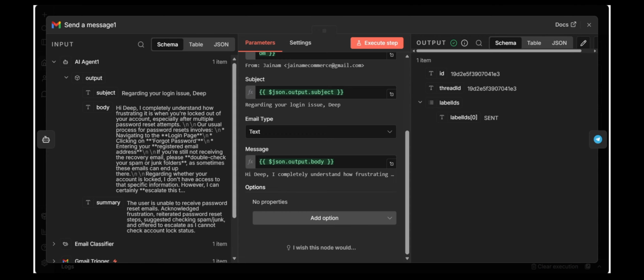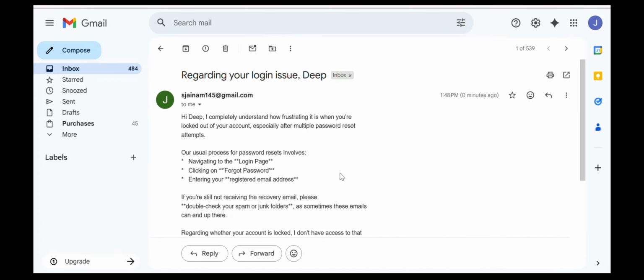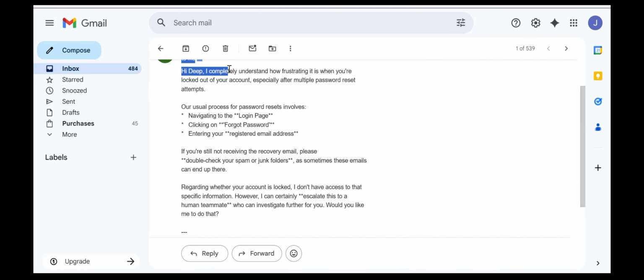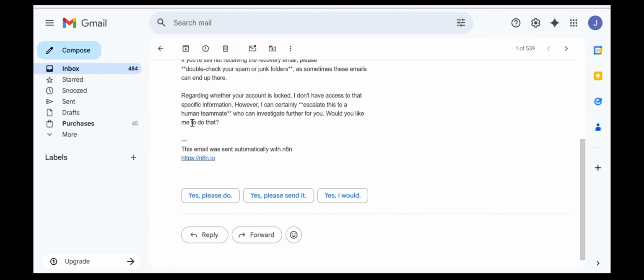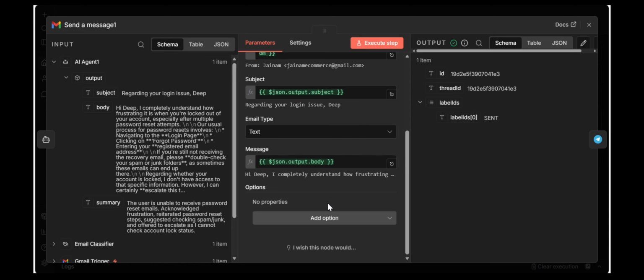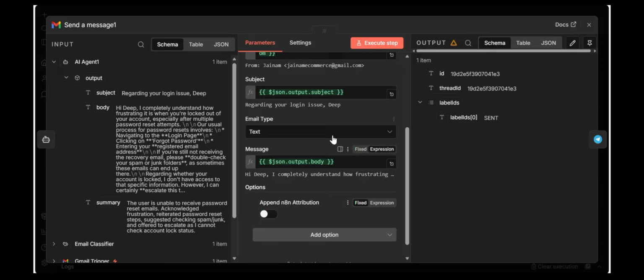First, I would be showing you guys the mail. So see, this is the mail. It is telling hi Deep. In the mail itself, it was told that the name of the person is Deep. So it is telling that, and what the processes are, it is being told over here. Apart from this, see, you are seeing this thing: this email was sent by n8n. So this we can turn off. Again, click your workflow, go for add options, go over here, turn this off, and execute this one more time.